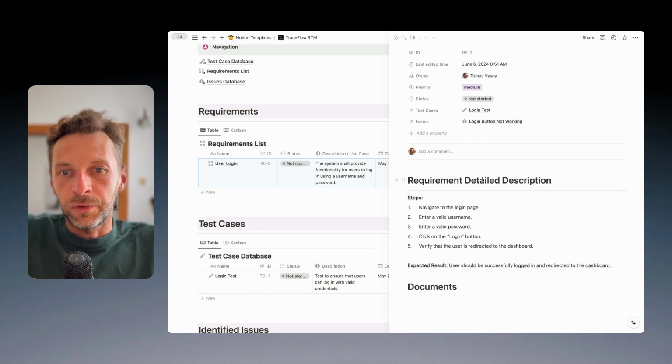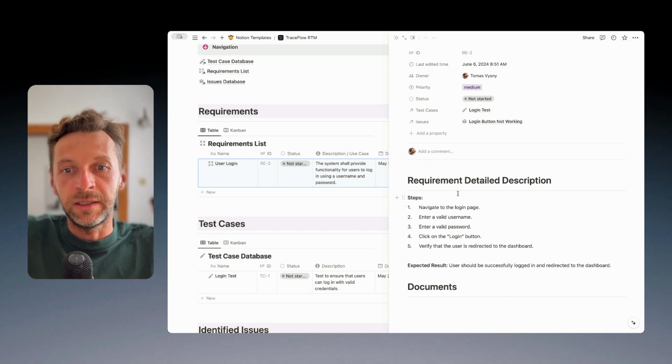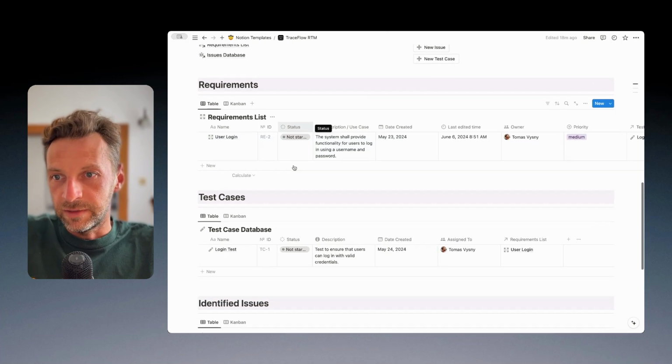And in addition, of course, this space here in the page is a great place to store any further details about the requirements, right? So here we have the steps that this particular feature requirement should do. We have the expected results, and we have any documents or further documentation that you can just link here or store here. So that is the requirements database.